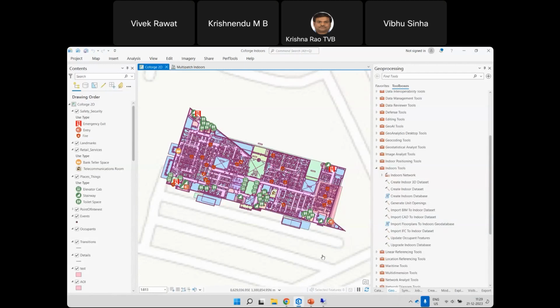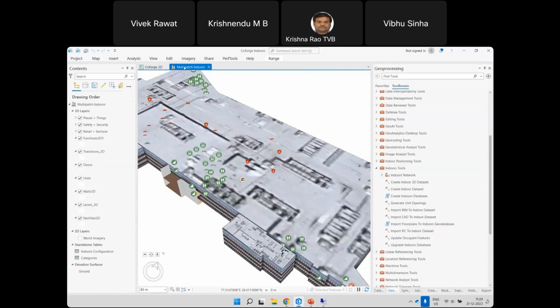So in ArcGIS Pro, in a toolbox with Indoors, we get these indoor tools and indoor positioning tools, where we can convert our BIM data or CAD data into an indoor dataset, and we can create the network, the travel paths and everything. Here you can see my 2D dataset of how it is going to be, and we can have a 3D conversion of the same, where we can have the 3D perspective of the same indoor building and everything.